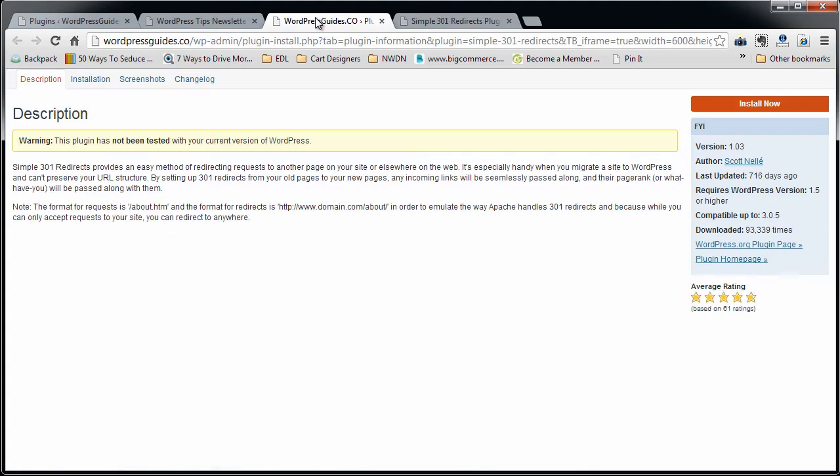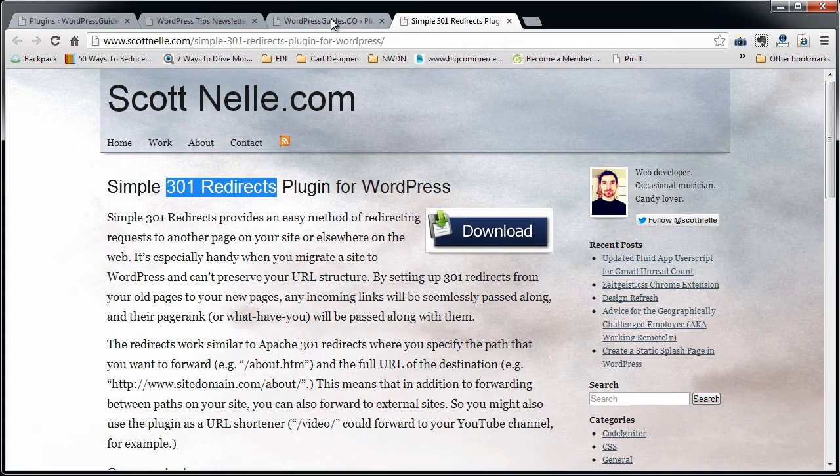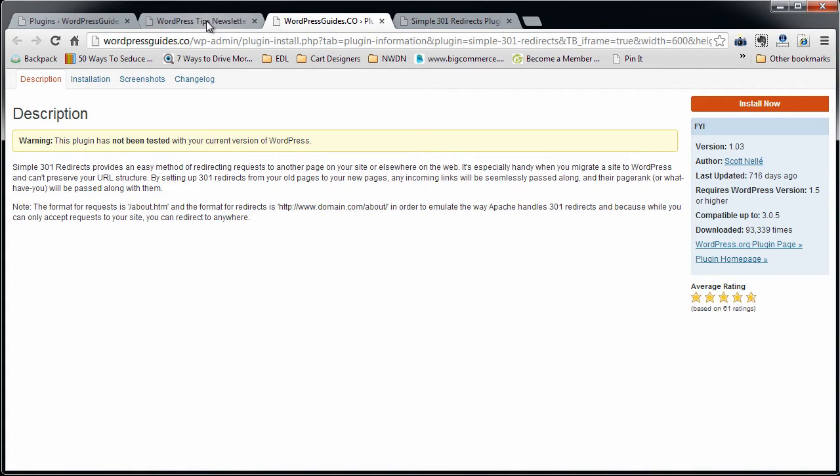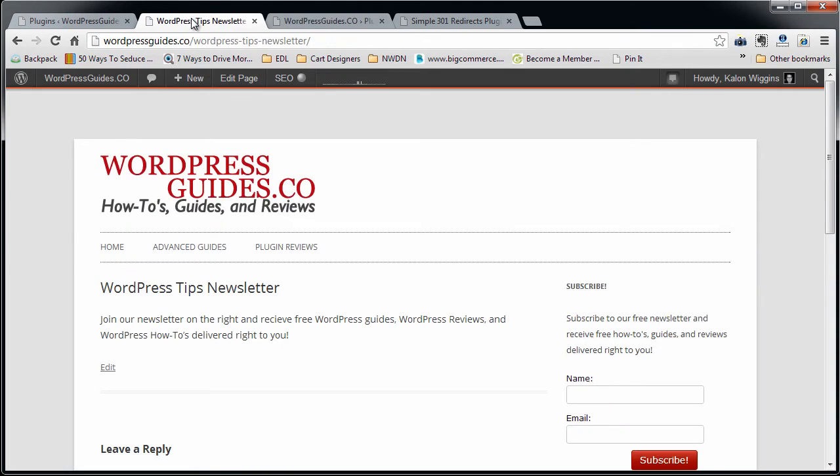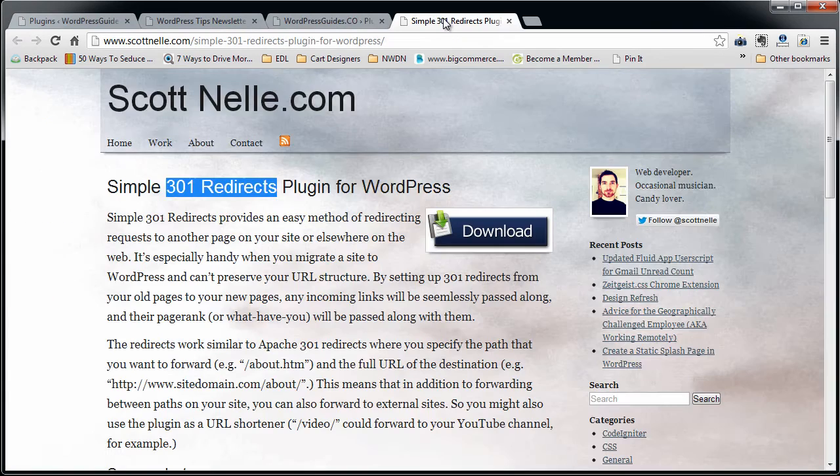I'm going to show you guys how to set up and use the plugin here in just a second. But what I can tell you is it's been downloaded over 90,000 times. I've personally used it on at least 20 websites. I think it's great. Highly recommend it. There's absolutely nothing wrong with it.